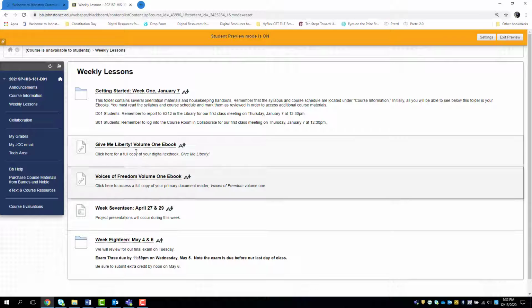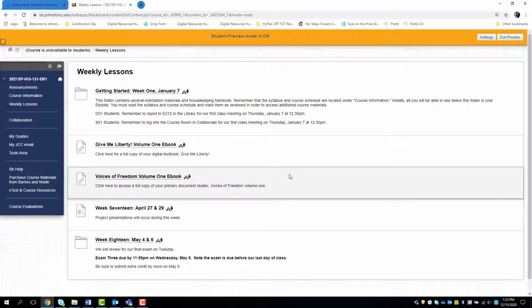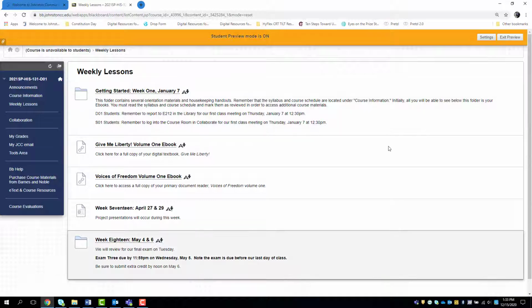So these are just some orientation materials and things you can go over in that Getting Started folder. You can click on your books and access your books. This is Give Me Liberty, this is Voices of Freedom. And then you can see week 17 and week 18, and that's it. So once you mark those things reviewed, you'll be able to see the first 6 weeks of the class.